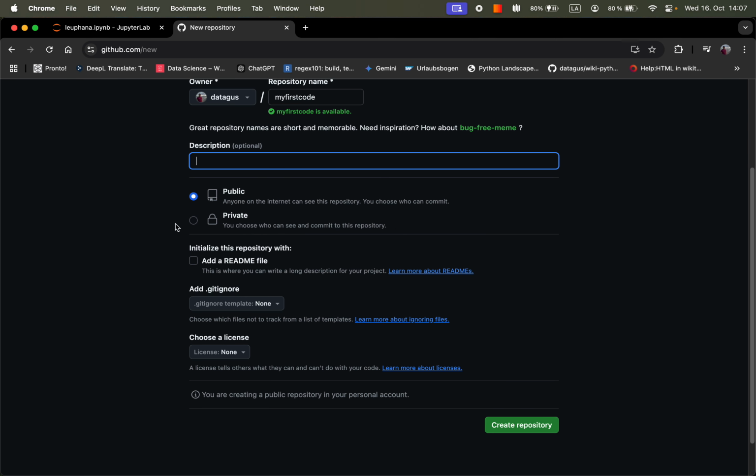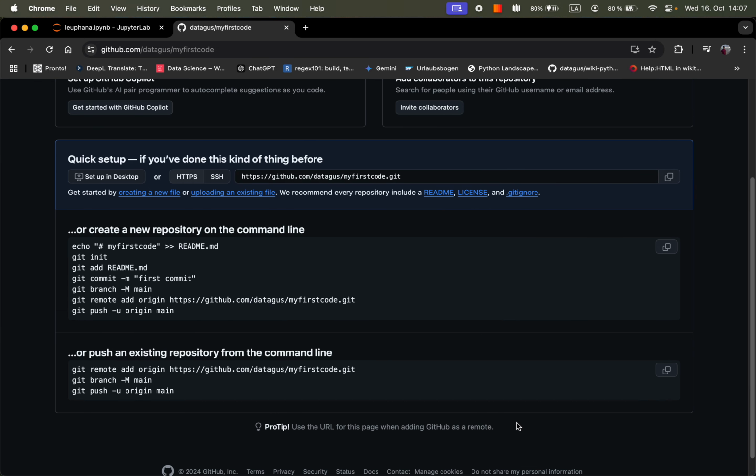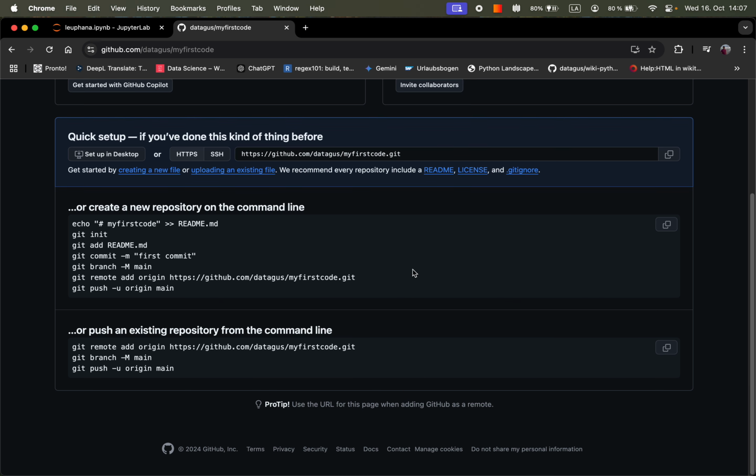No description for now. No adding readme. Git ignore, I just leave it like that. Create repository. Now this can be very confusing, at least it was confusing for me at the beginning. What you are doing here with these instructions is that we want to push an existing repository from the command line.